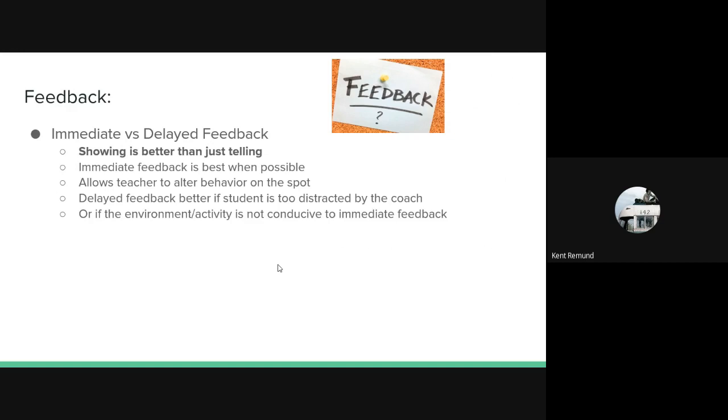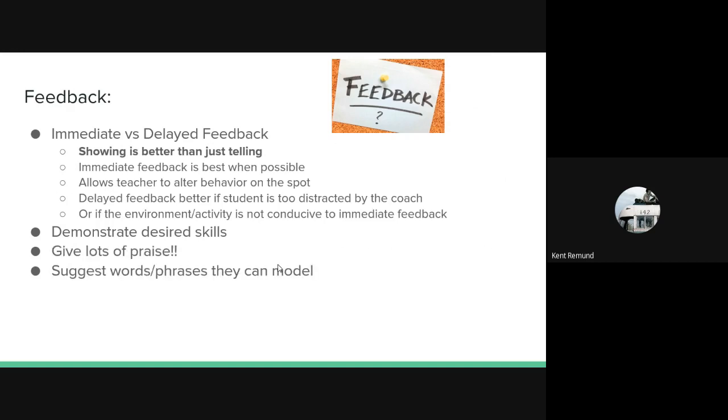Sometimes, with the student, the environment, or the activity, you have to give delayed feedback, because if you're all up in their grill at the same time, it just doesn't work as well. We're always trying to demonstrate those desired skills, give lots of praise, and suggest things that they can model. A lot of times I'm going in there and they may be doing a great job modeling, so I'm just thinking, what else can you do?